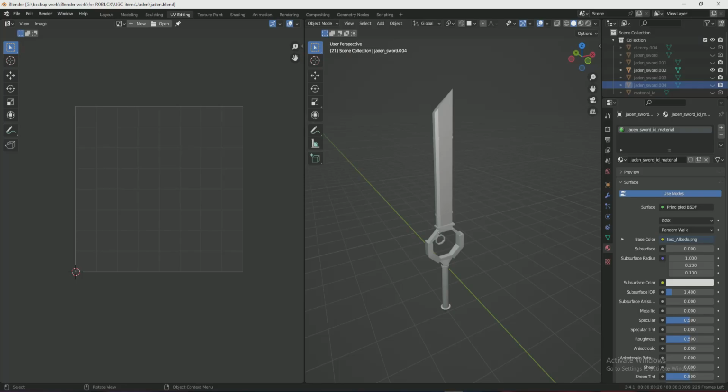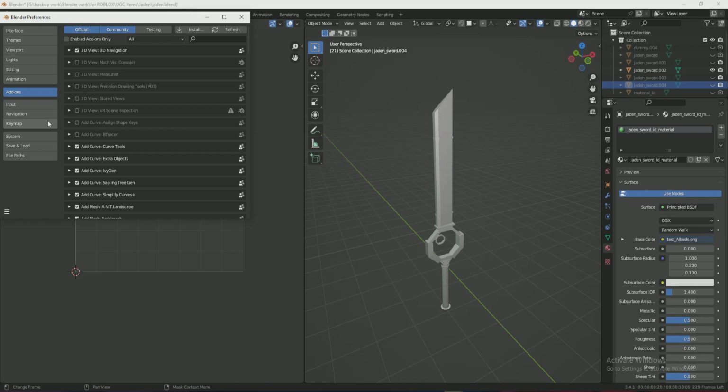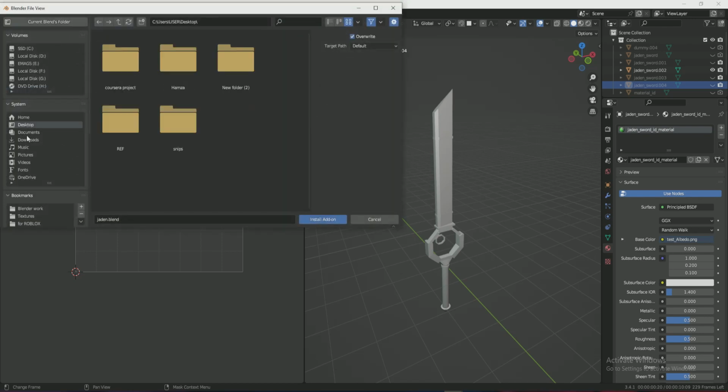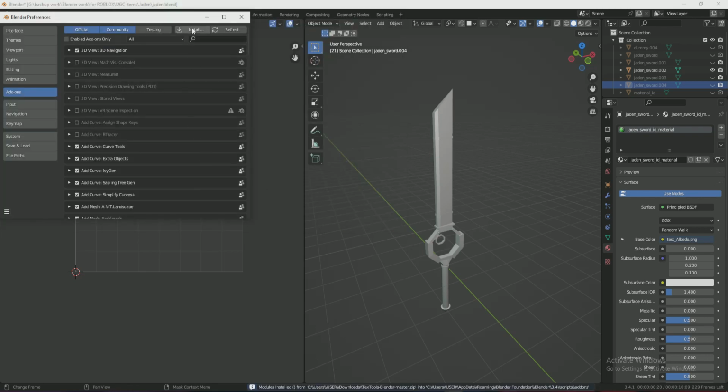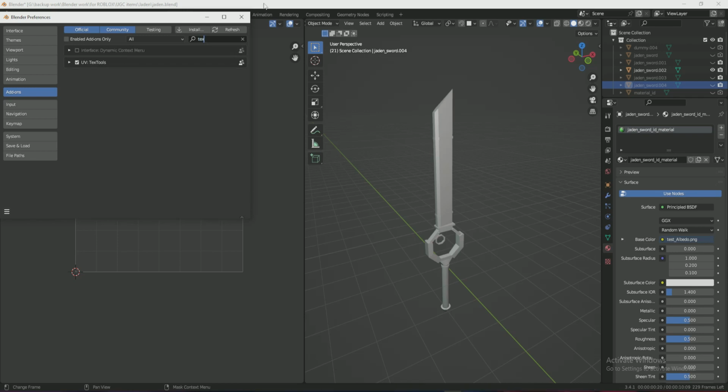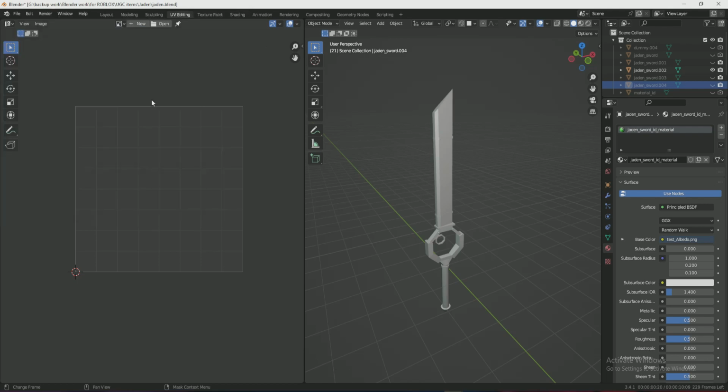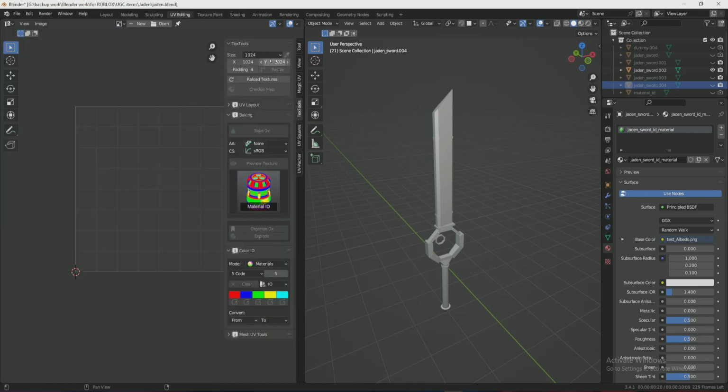Once it is downloaded, go to Blender, Edit, Preferences, Add-ons, Install. Locate the downloaded folder, select the zip file, and then Install Add-on. Once it is installed, search for it and then enable it, and you are done installing the add-on. And then you can check it here in the side options menu.